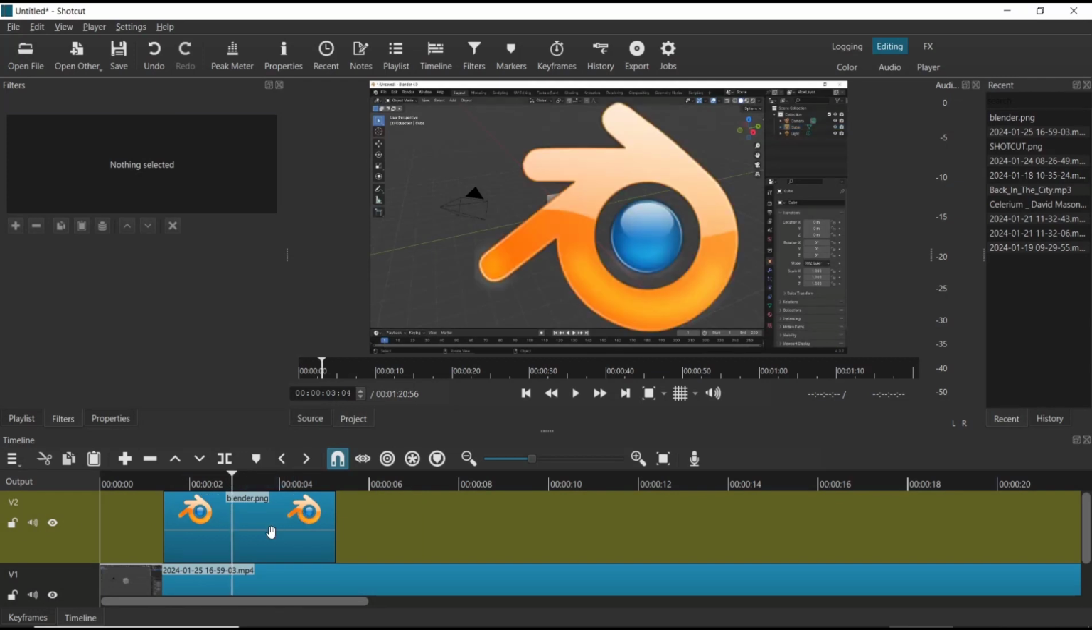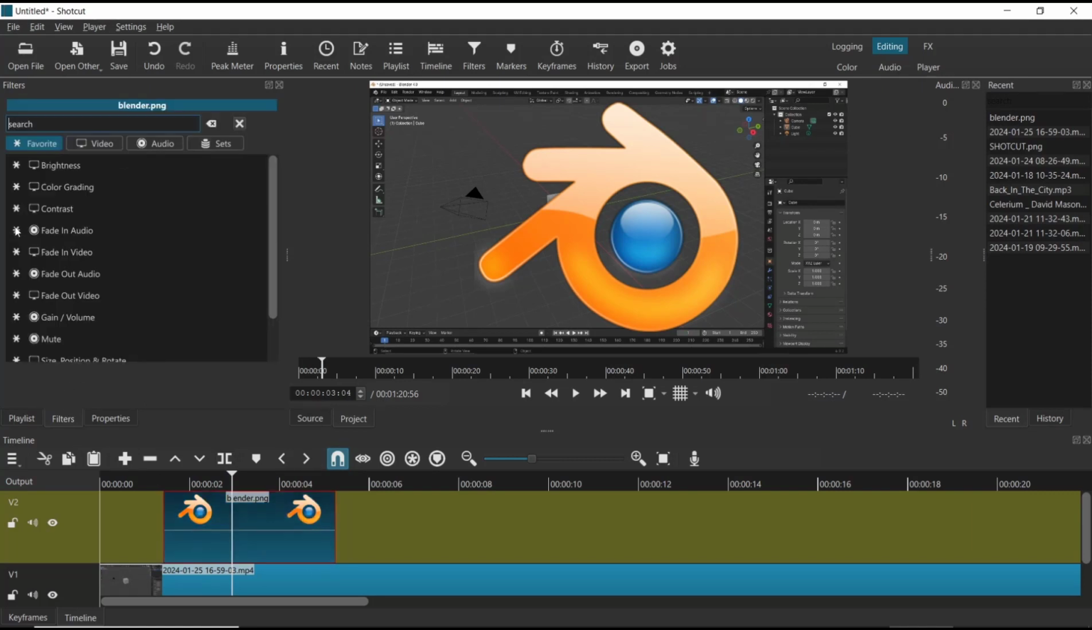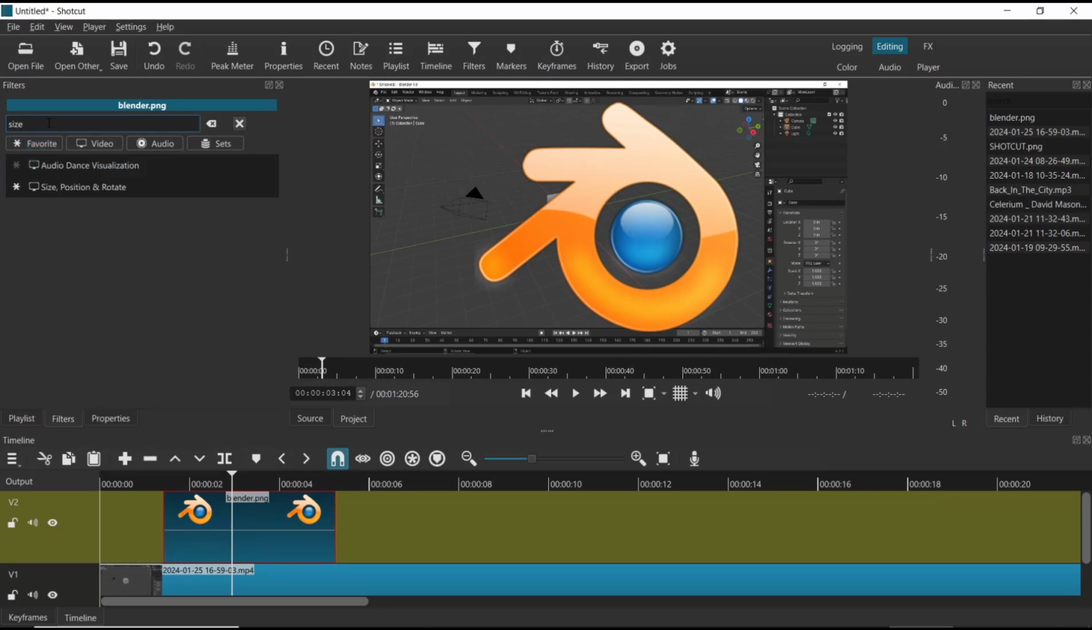After it, we can scale, move, and rotate this image. You can go to filter, select the image, and then click the plus icon. You can type in here something like size, and click at this icon: size, position, and rotate.